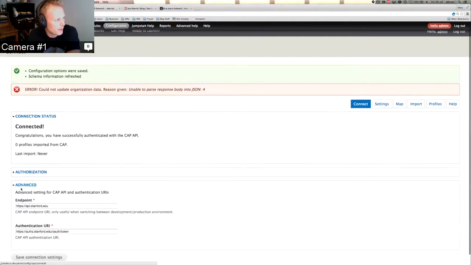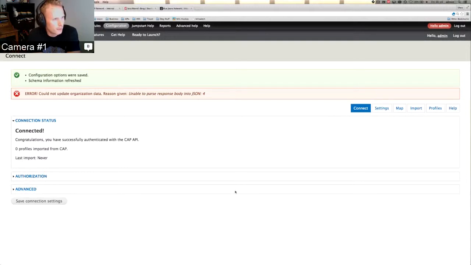For those that are wondering what the Advanced tab is, this is mostly for development only. You probably won't need to change this. This is where the information comes from. So these are endpoints. Those that are doing some heavy development or customization can get in here and change things. But for the most part, you won't need that.